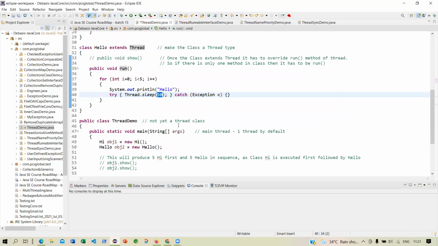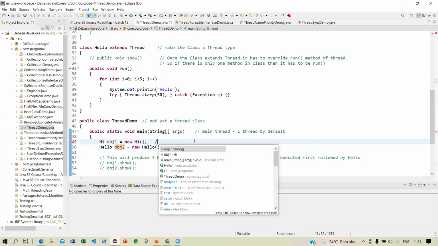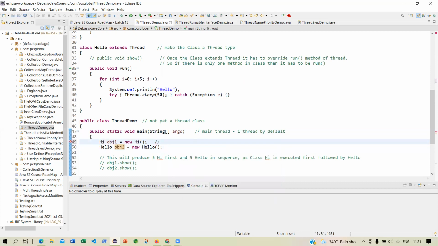We come to the class thread demo. That is the main class where you have the main function. You are creating one object out of high. You can do that. So obj1 is an object of type high. Similarly, obj2 is an object of type hello. This obj1 and obj2 are thread objects. Why thread objects? Because you have extended thread.